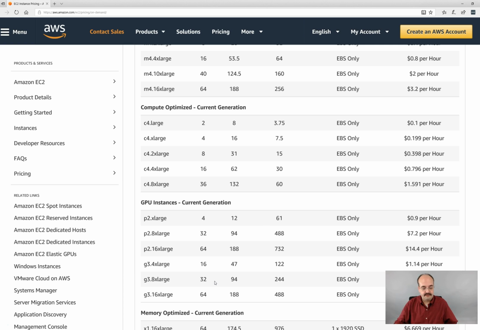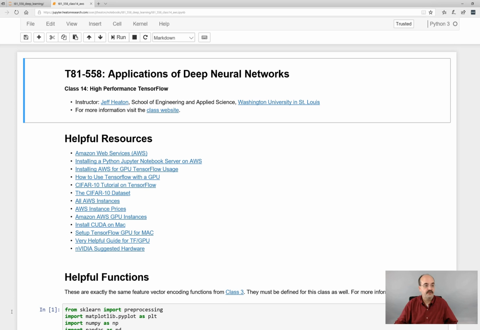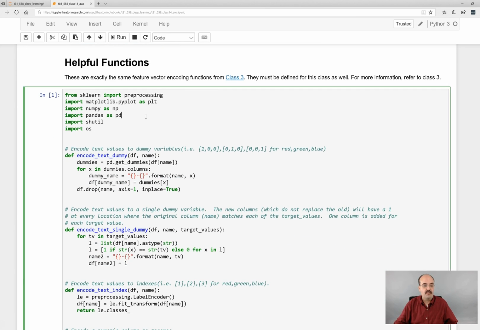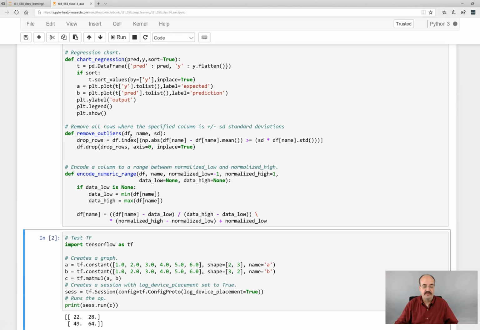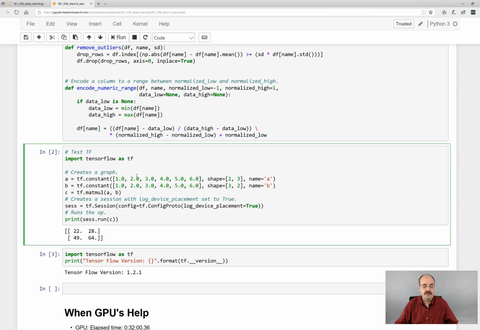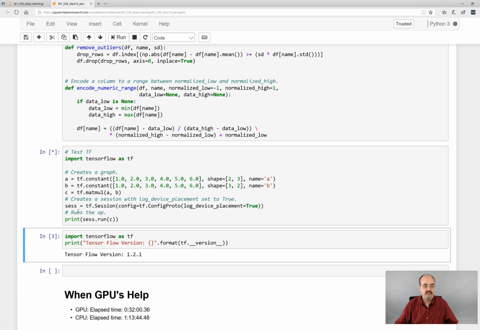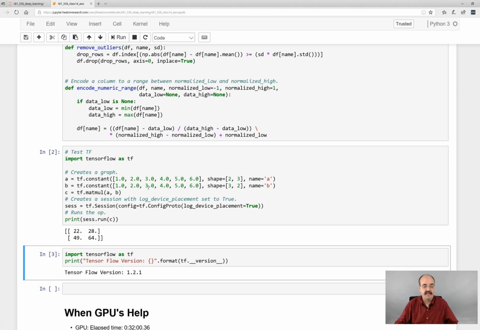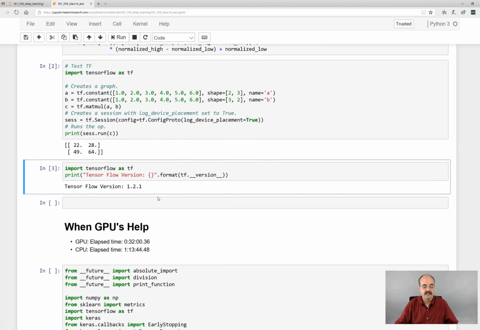So let's go ahead, and I'm going to switch back to my Jupyter instance. I am going to go ahead and run it. And when I say Jupyter, that's just my name. They're both Jupyter, but this is the one that is CPU only. So this is my CPU only instance. I am going to run the helpful functions that we always run. And I'm going to run this little bit of code here that just checks to see that TensorFlow is going, and it is. It's doing this basic multiplication.